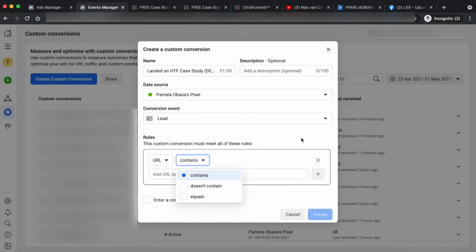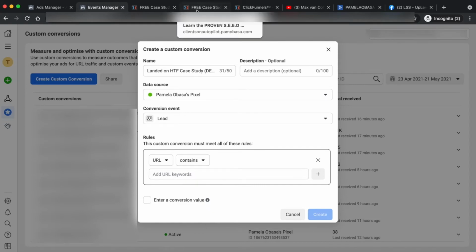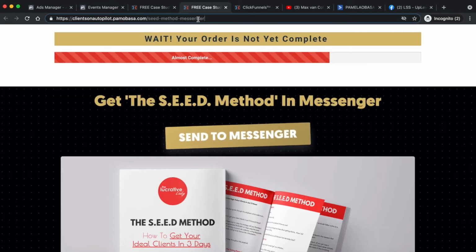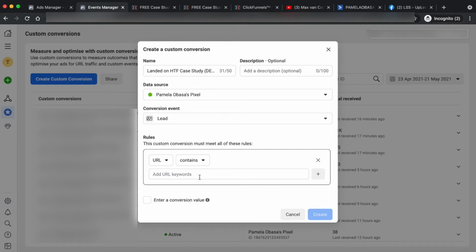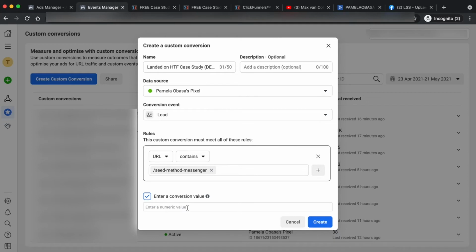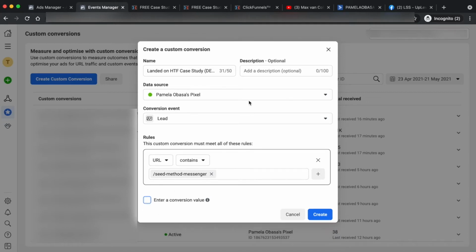For this, you want to keep it on contains, and then you want to come to your thank you page wherever people land, and you want to copy the end of this URL, including the slash over there. Copy that, head over to Events Manager and pop that in here. Now, if the custom conversion has a value, i.e. there's a monetary value, you enter it there and you enter a numeric value. But because this is just a lead, I'm going to leave that unticked.